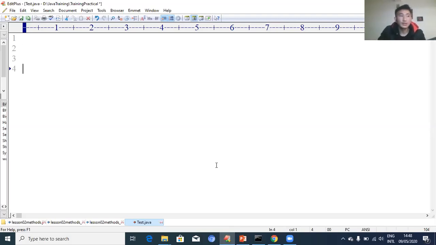Now let's say we are applying for a driving license, for example. I'm just going to give a real world example with the method. So let's say you're applying for a driving license and our function or method is apply for driving license, applyDL. So this is the name of the method.